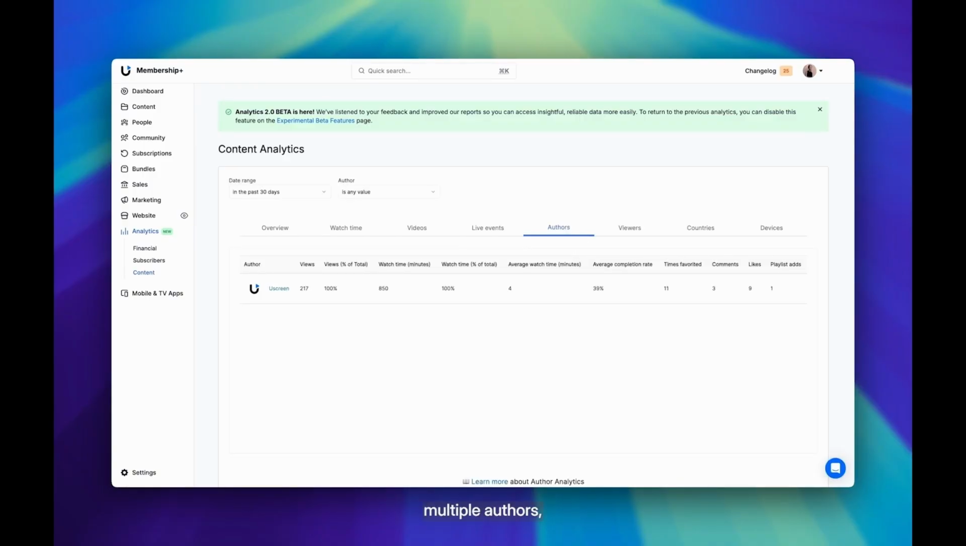Once you have multiple authors, there will be more than one option down here, where you will be able to see their views, their watch time, their average watch time, completion rate, favorited, to give you a really good sense how each author is being received by your users.